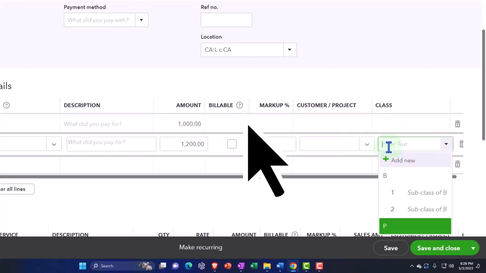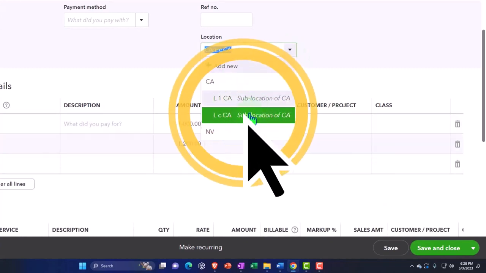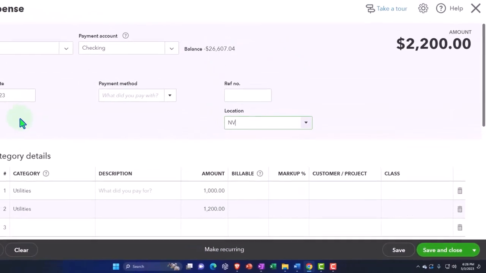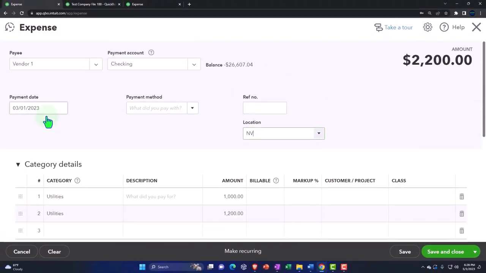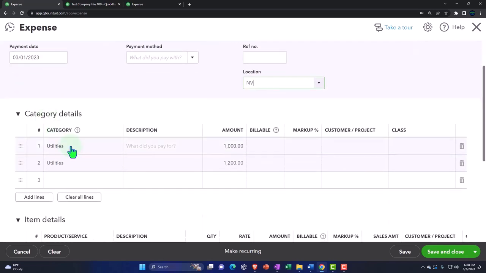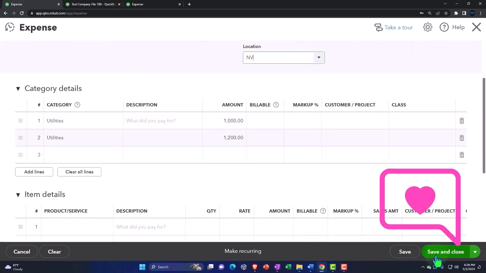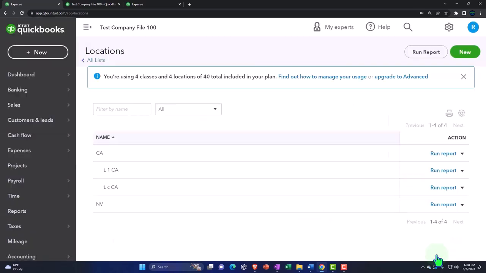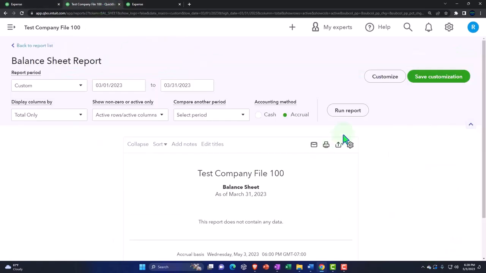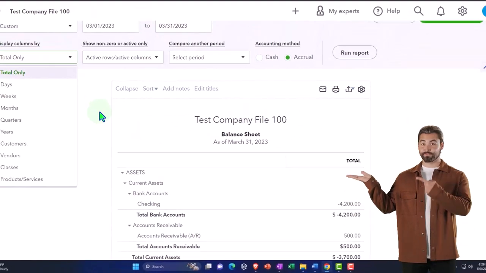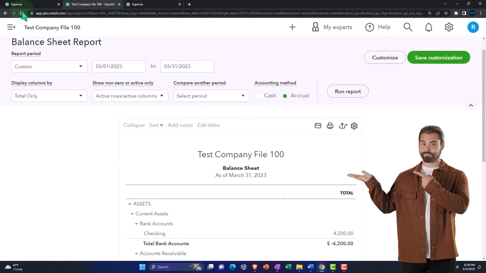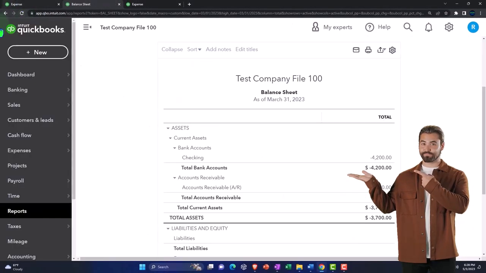It's just going to be, let's say this time, location Nevada. So it's on 3-1. Okay, so there's going to be our expenses, decrease in the checking account, the other side going to utilities. Let's save it and close it. And then if I go to my balance sheet, by the way, and break that out by locations, I've got to refresh the screen. Let me refresh it. And so there we have it.